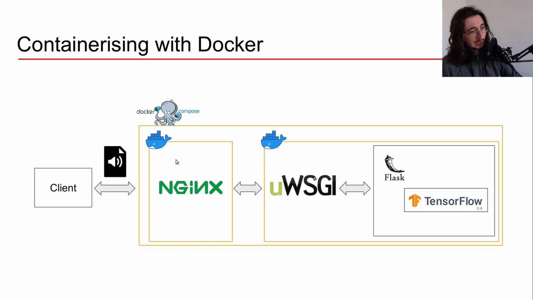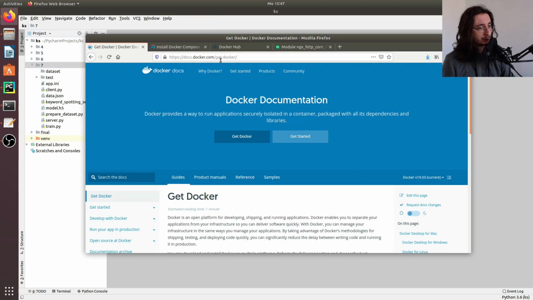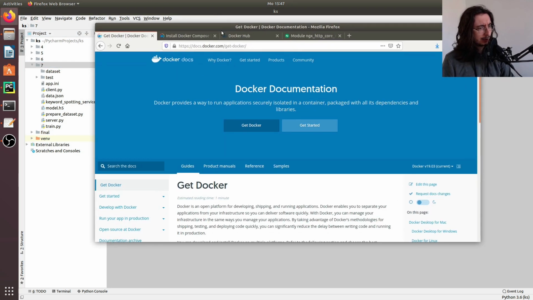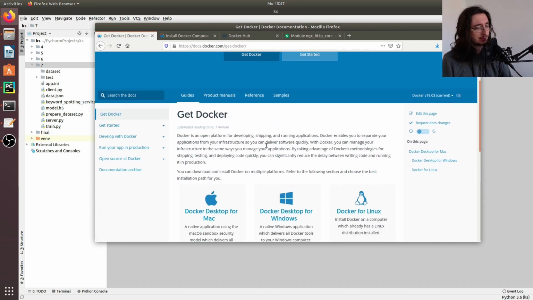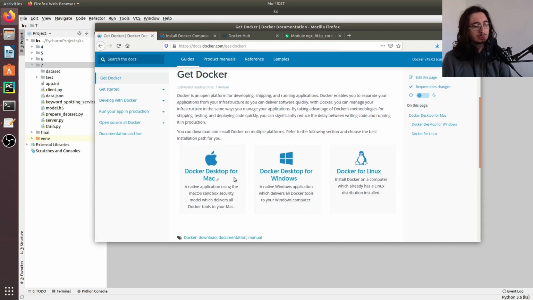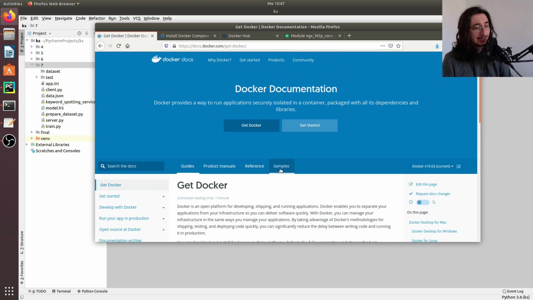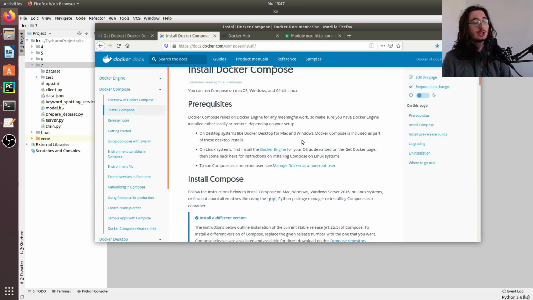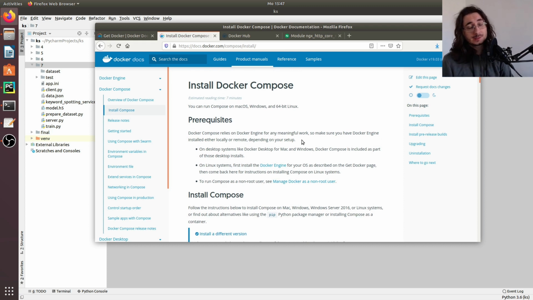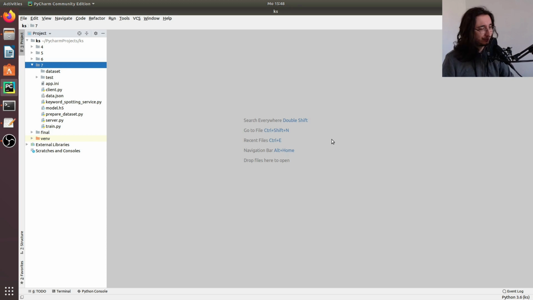Good. Okay, so the first step here that you should do is install both Docker and Docker Compose. To do that, you can go to the Docker website, and here you have a page that gives you information on how to install Docker for Mac, Windows, or Linux. And here you have another page for installing Docker Compose. I'm not going to install Docker and Docker Compose because I've already installed them before. But I'll just put the links to these installation pages in the description below.